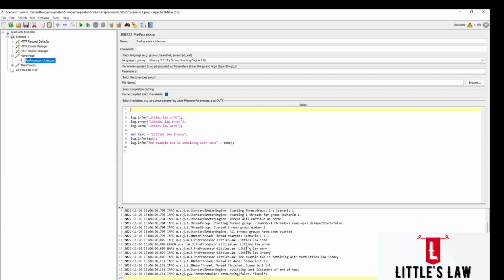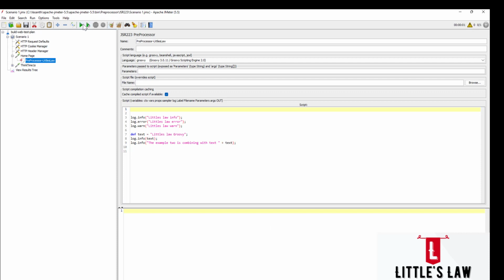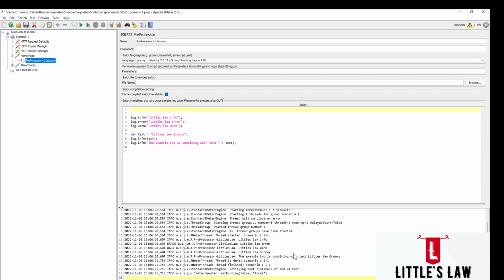And here we can see the second example. The example 2 is combining with text Little's Law Groovy. In case we want to add a space, we can just give a space in here, and we can see the space. So this is the example 2. So initially we started with log.info and log.error, and the second one is with adding a text value. We have given that in the log where we are combining it with the text. So let's now move on to the third example.